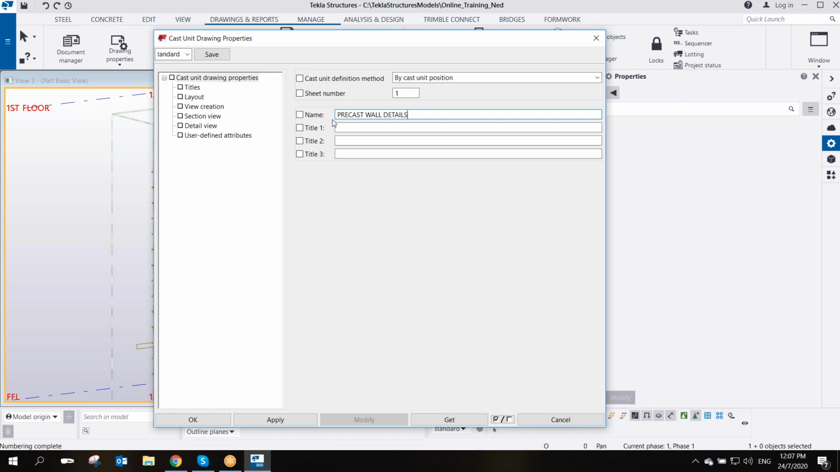Then once you add a name here, immediately kindly save it. Let's say, for example, you put your name or your initials. For me, I will put NED underscore precast wall, or maybe you can put a code, let's say PW, which is precast wall, and then underscore mold underscore drawing.